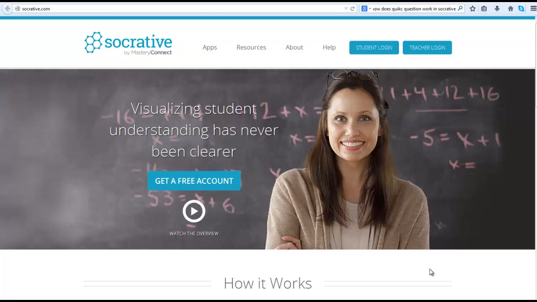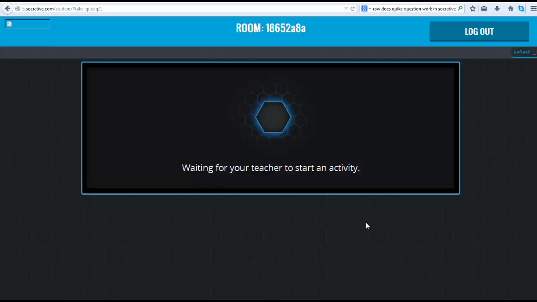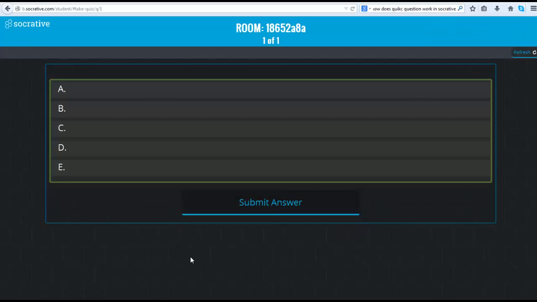Now, for a student to use Socrative, they would go to Socrative.com on a computer or download the Socrative app on a smartphone or tablet, and they would click Student Login, and then they would have to put in your room number that you provide them. They put that in and join the room, and if you have an activity that's going, they're going to see the options there to submit an answer.